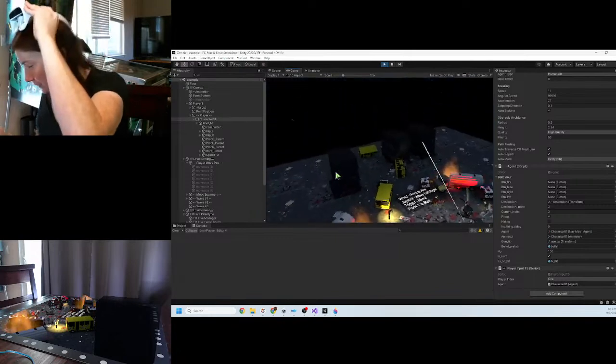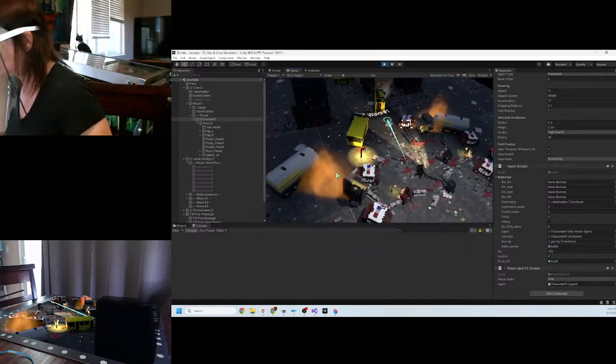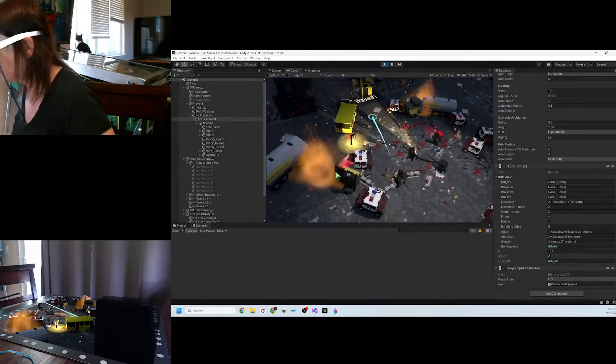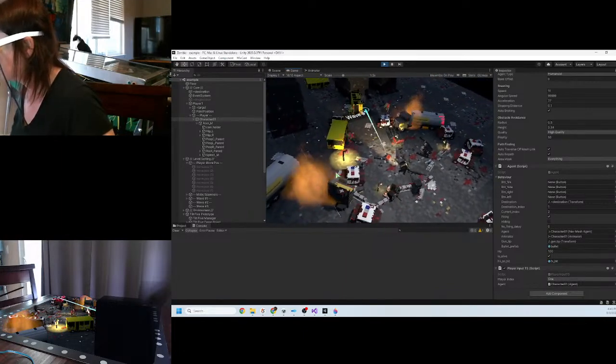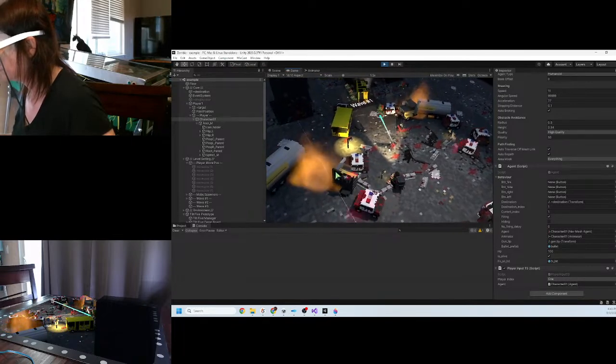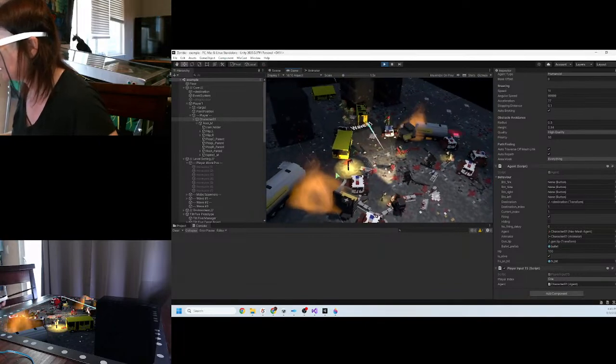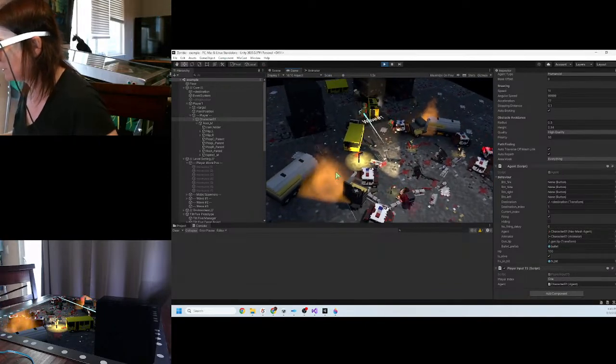All right, let's play it a little bit and see how much I like it. All right, wave 1. Yeah, this is pretty satisfying. You just point at the zombies you want to get.